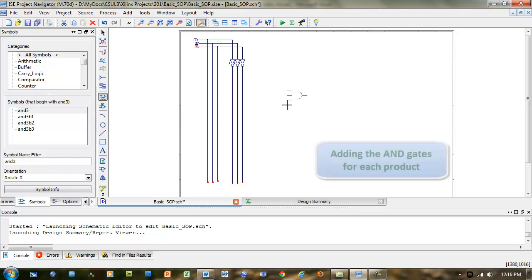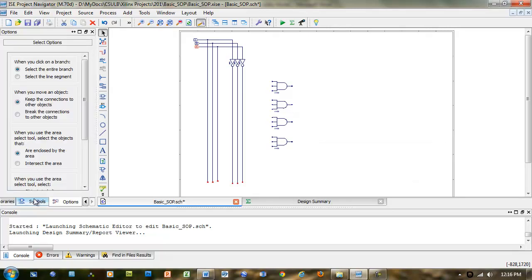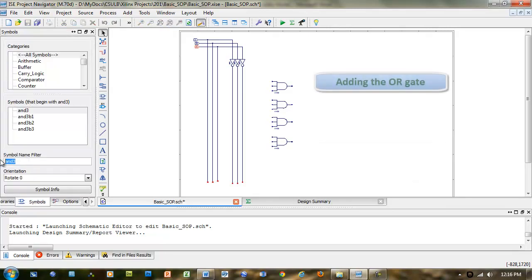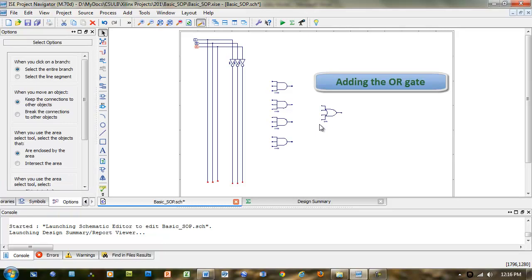Control R rotates it to the proper orientation, and I have 4 minterms, so I'm going to put my 4 gates right down on the page there. Since I have 4 minterms, I need a 4 input OR gate, OR 4. Right there will be sufficient.